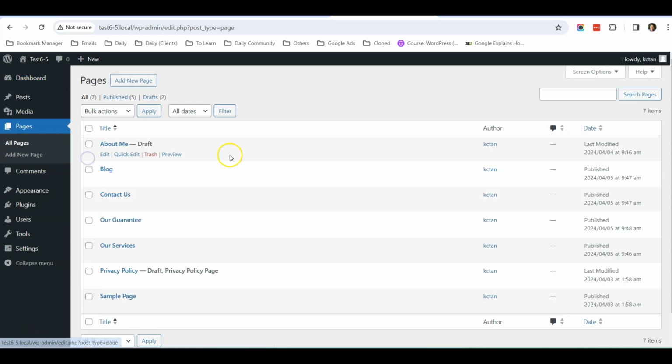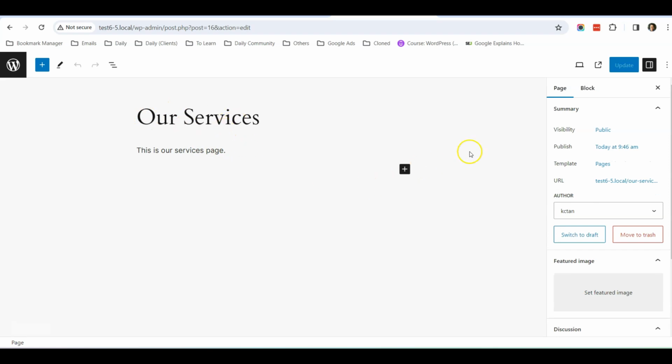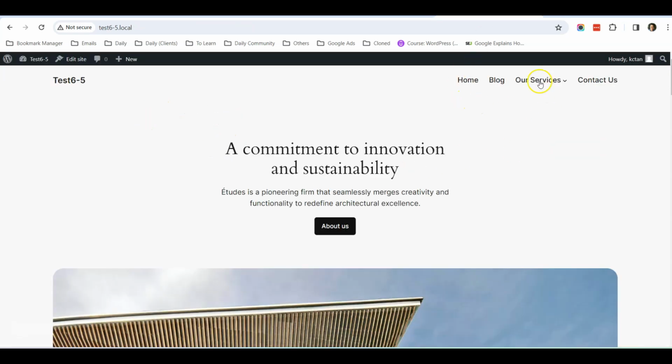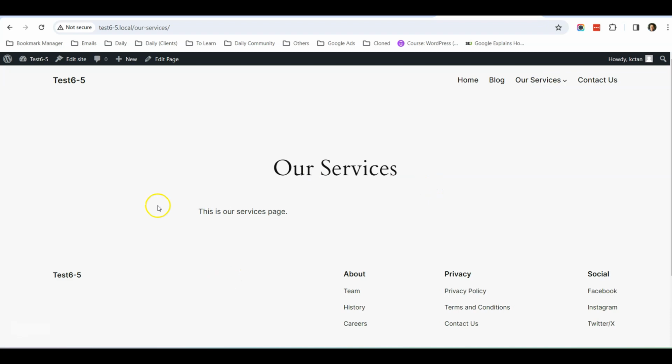So go to Pages. Right now for this page, Our Services, this page does not have a sidebar. You can take a look at this page. It's pure full content, only one column. There's no sidebar at the moment.